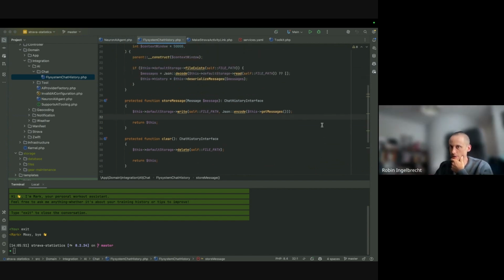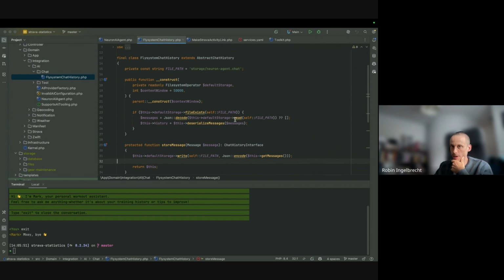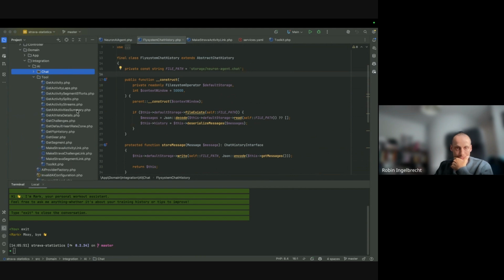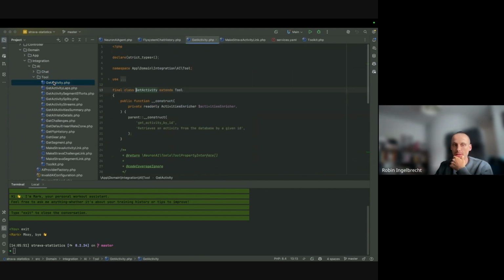So it's very straightforward, and because I'm using Flysystem in my test suite, I can switch the actual file system out with an in-memory file system, right? And you can do whatever testing you want, which is the main reason I did it. And then I think last but not least, for every tool, what I'm doing is, for example, get activity, obviously retrieves an activity and feeds it to the AI agent.